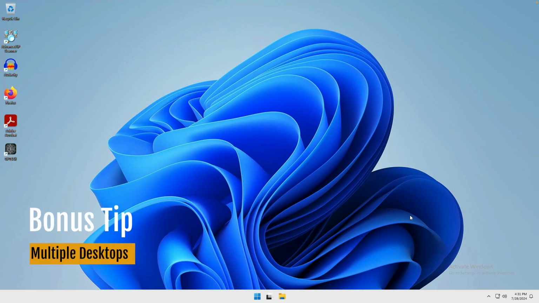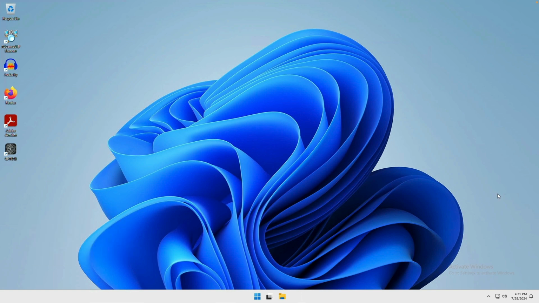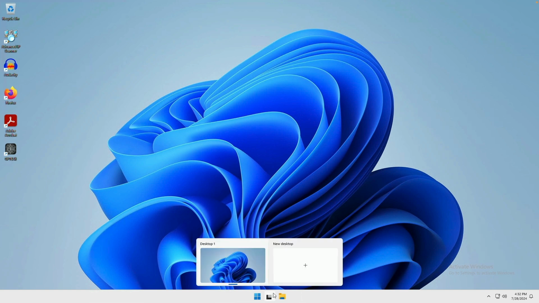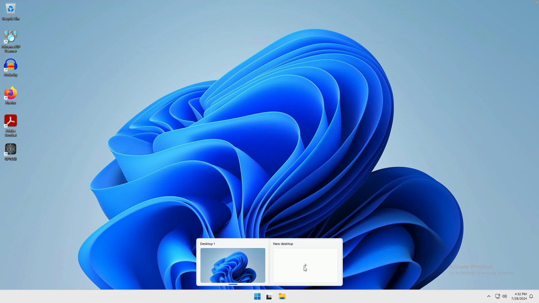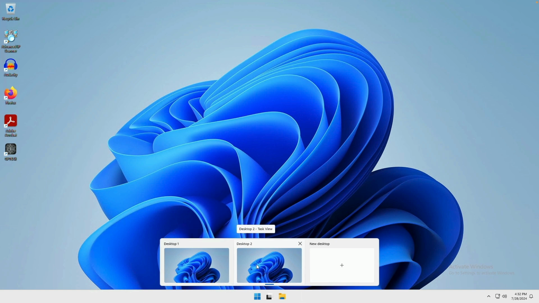All right, and here's a bonus tip. Use the built-in multiple desktop experience. If you have the task view turned on from tip number five, personalizing the taskbar, you'll have this button right here next to the start menu. And here it shows desktop one, which we're on, and it gives you the option to add a desktop. So now we've got desktop one, desktop two.